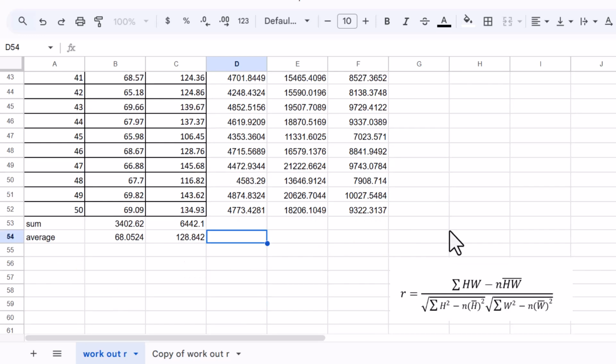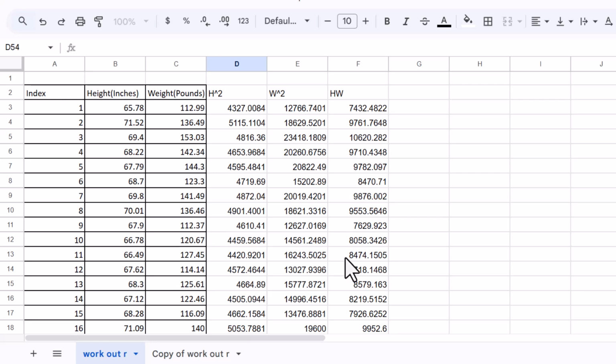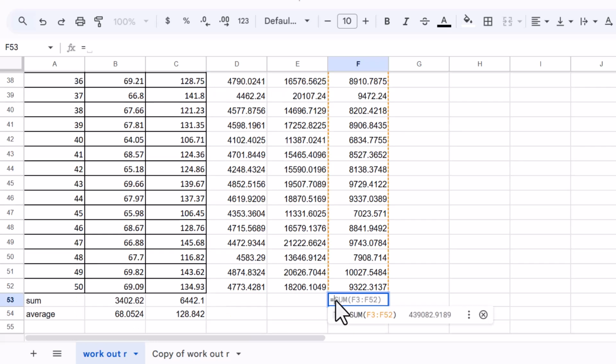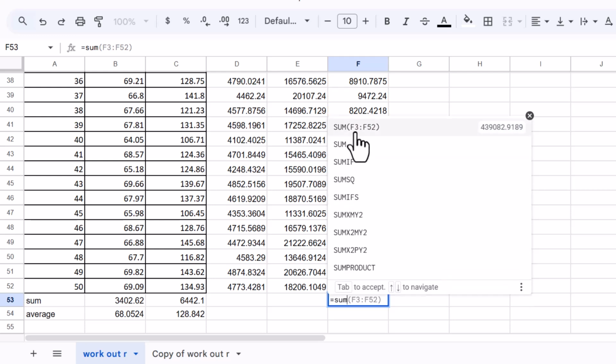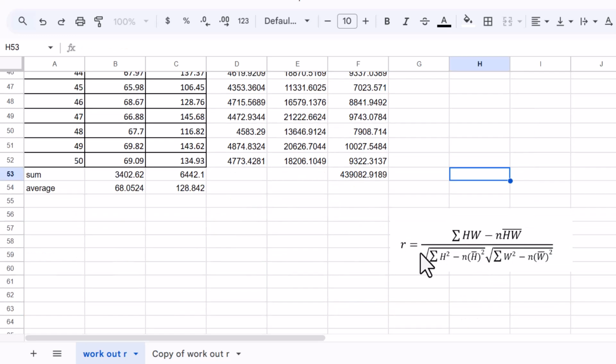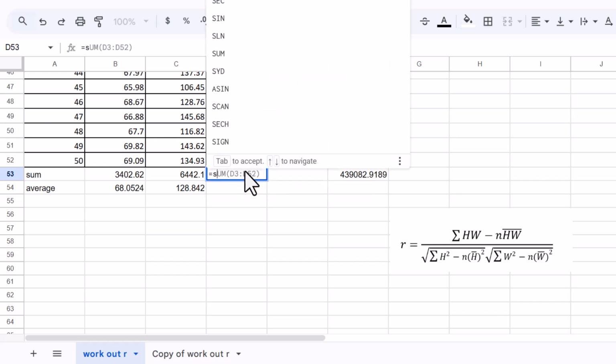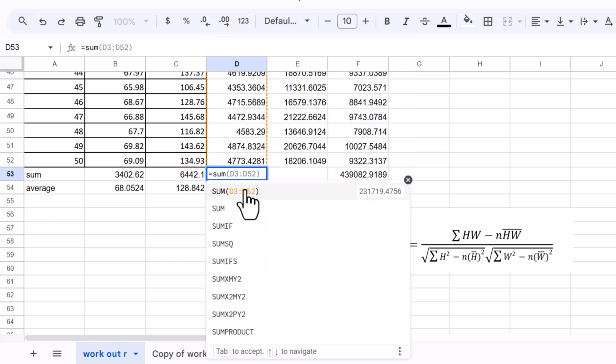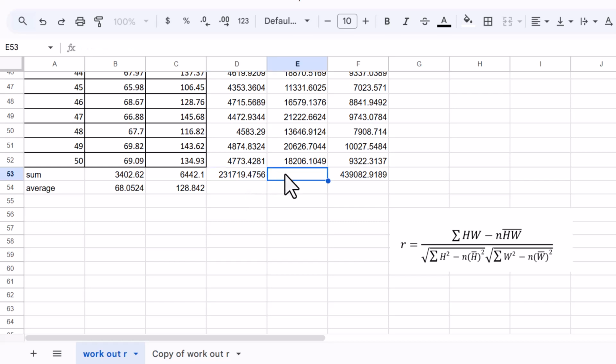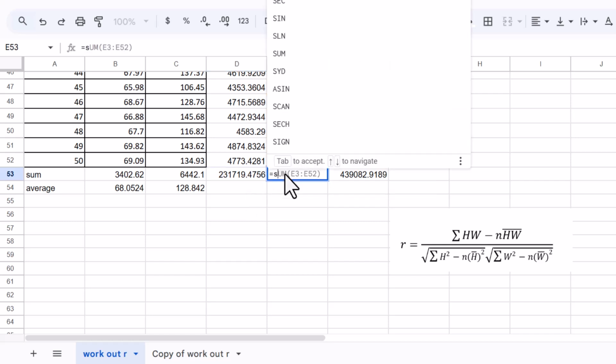Then we need to figure out the sum of HW. So equal sign, sum. This is the formula for the correlation coefficient. We need a sum of h to the second power. Equal sign, sum. Click here. Equal sign, sum.